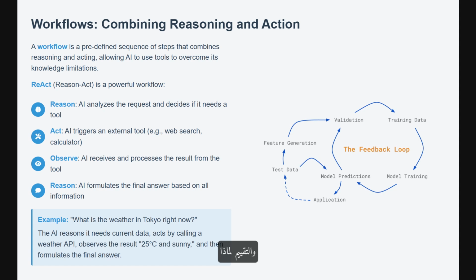And the assessment. Why is a workflow like React a major advancement over an AI that can only write text? React is a major advancement because it allows the AI to overcome its limitations.